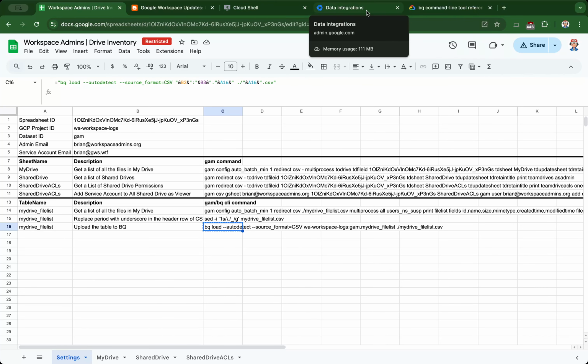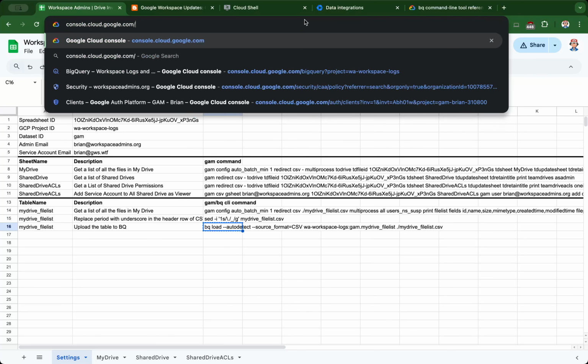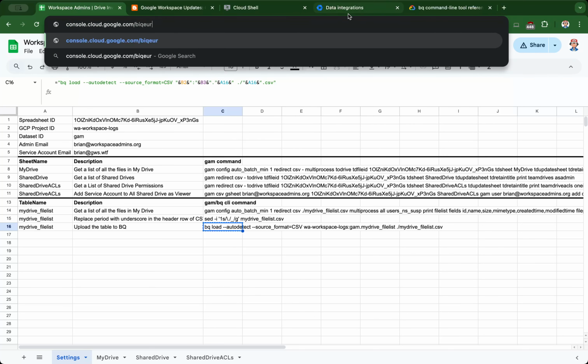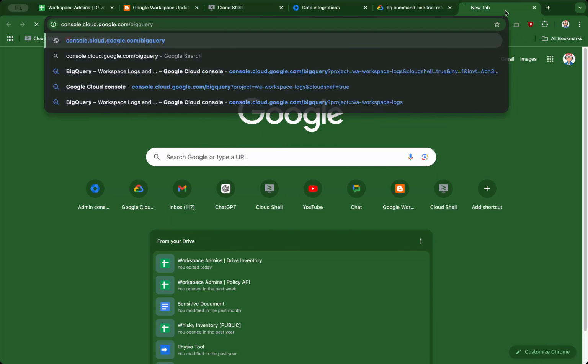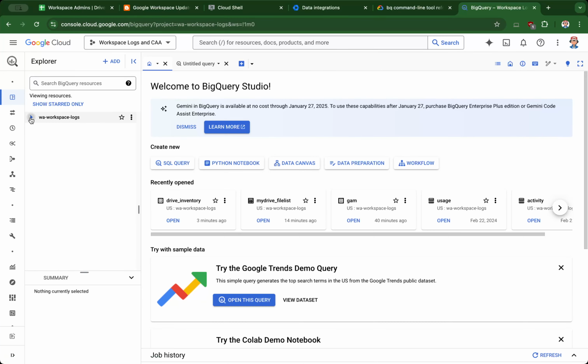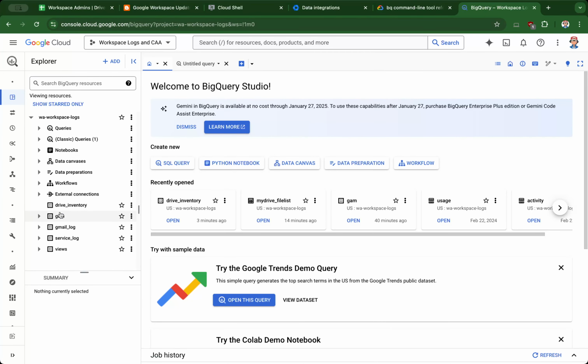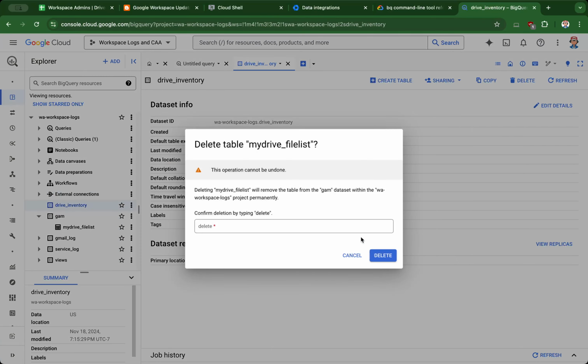Before that, let's go back to BigQuery. Oops, I'll just open a new tab. And drive inventory looks like it's still being updated. And I have a table already that I loaded earlier. I'm just going to go ahead and delete this table.